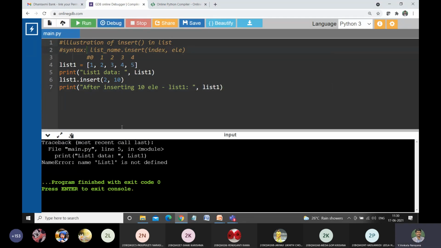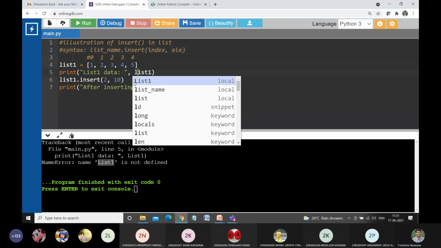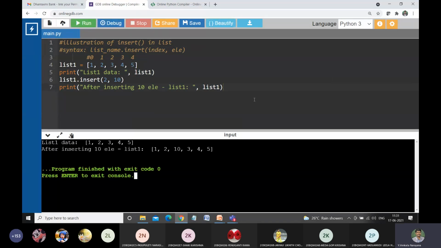Sorry. List1. Somewhere I have used a capital. Yes, it is here. See here, initially the values are 1, 2, 3, 4, 5 as it is printed. Here I am inserting 10 at position 2. See here, the position 2 value has been modified, yes or no? The remaining elements are moved towards the right once. Is this clear? Yes, sir.